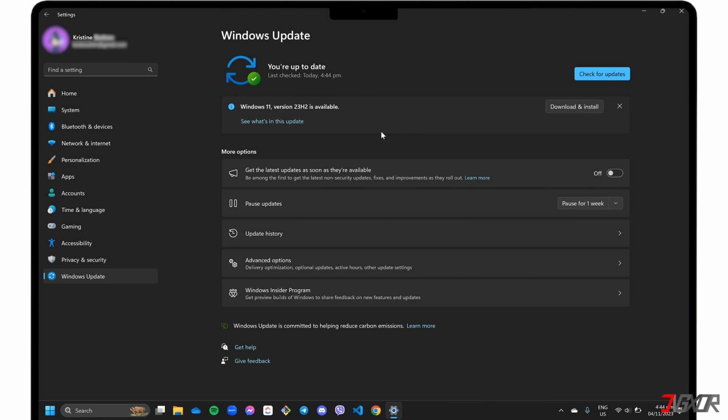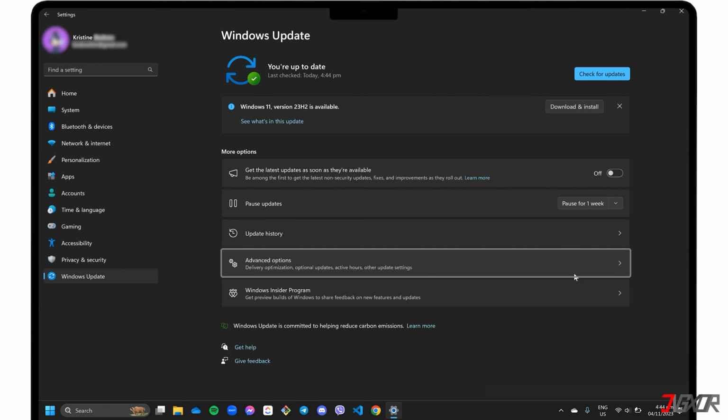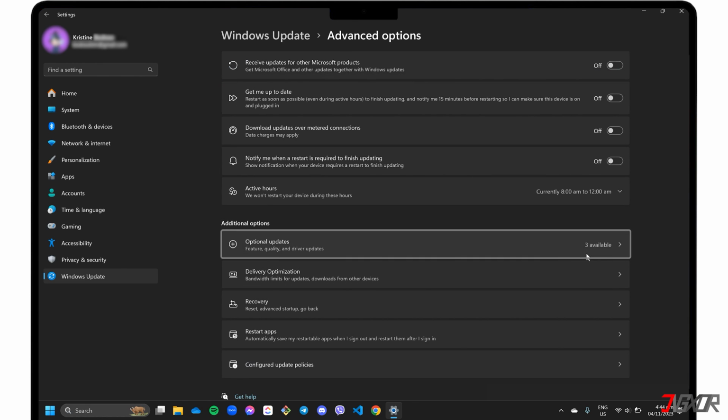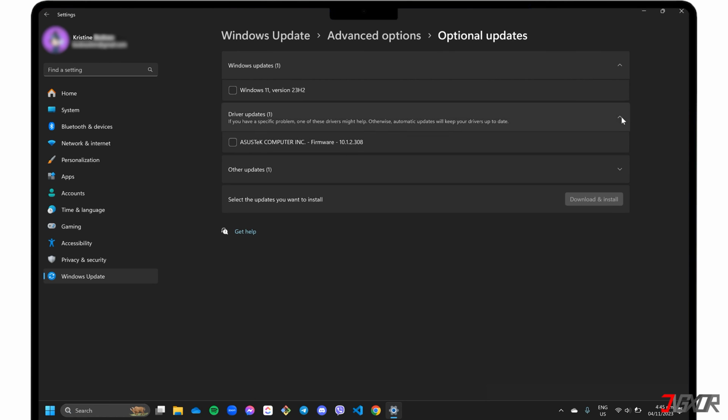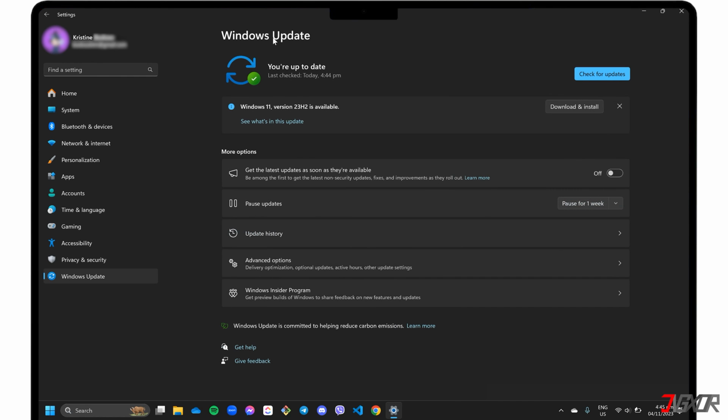After checking for the latest updates, go to Advanced Options and select Optional Updates. Click Driver Updates to view all the available updates. Select any update from your system and click Download and Install. Then restart your PC to apply the changes. If the problem persists, you can consider going back to a previous version of Windows 11. This is particularly useful if the Wi-Fi connectivity issue occurs after performing an upgrade.